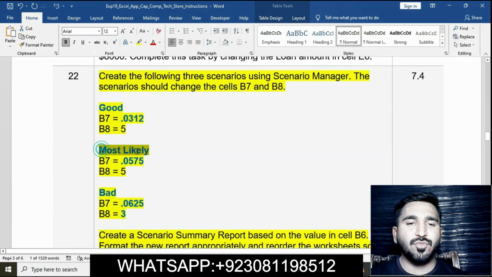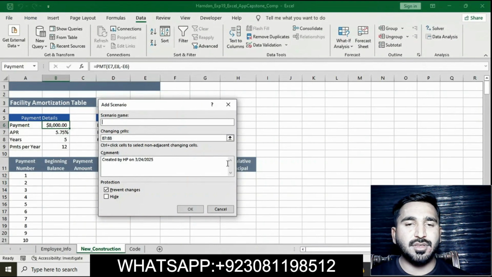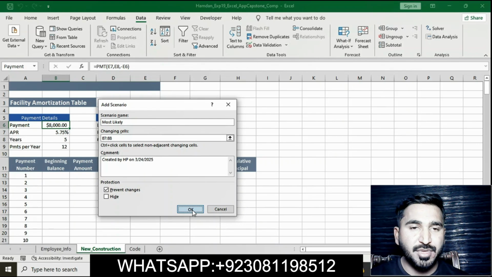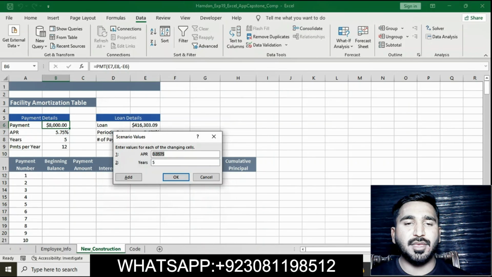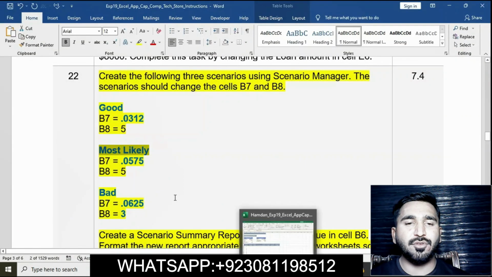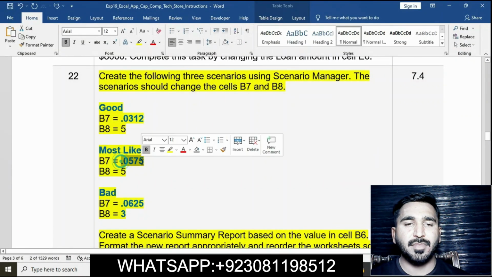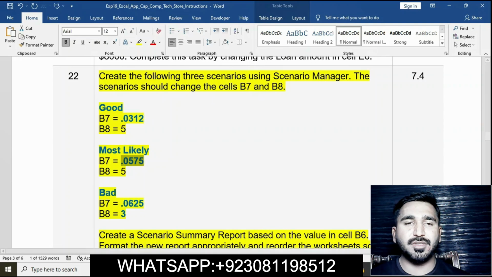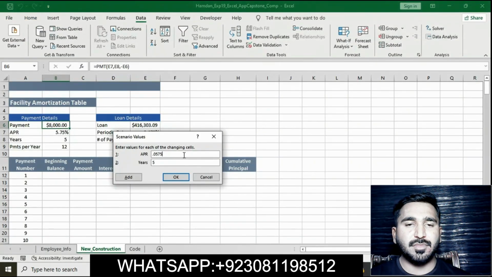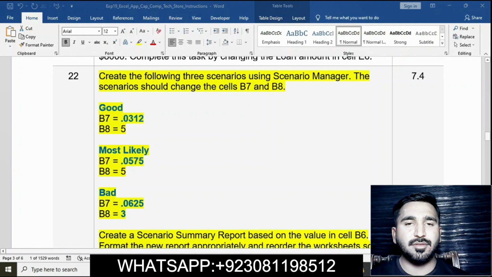Then the second scenario name is Most Likely, and then click on OK. The changing cells are B7 to B8, then click on OK. The APR value is 0.0575, then click on OK. Here it is 5, then click on Add. We will add the third scenario.